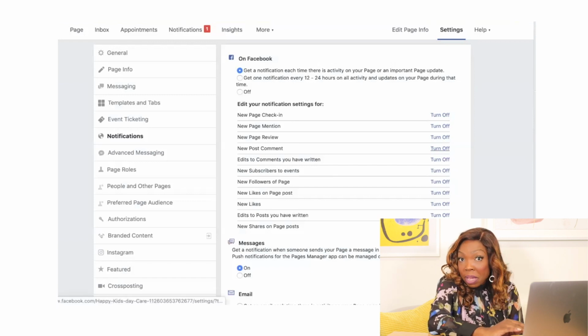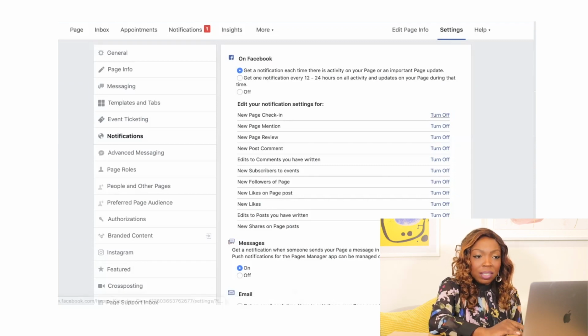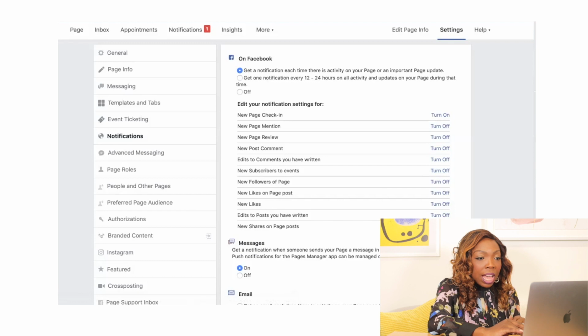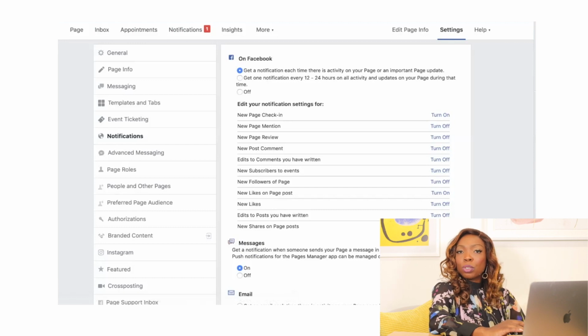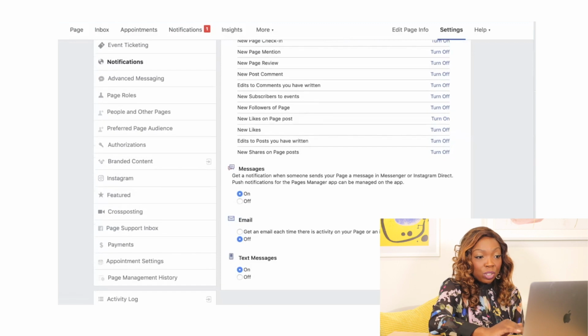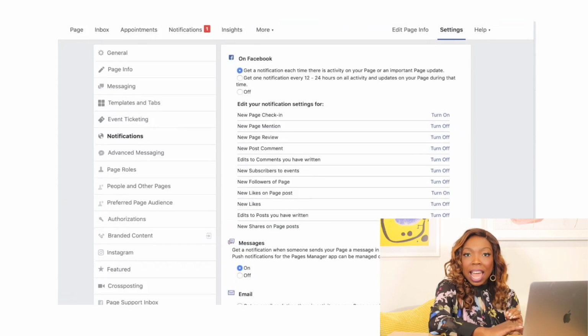You want to leave that on, perhaps, so that you can monitor your posts. Subscribers to event, you might want to leave that on. But new page check-in, I don't need this, turn that off. New page mention, perhaps you want to know when your page has been mentioned. New likes on a page post, I'm going to turn that off. That's going to drive me mad. I don't want that. I could have 400 people liking a specific post. I don't want to be woken up by that notification. So this is where you do it. And if you read the rest, it tells you, again, just notifications, text messages on or off. Simple. You tell it how you want to do it.